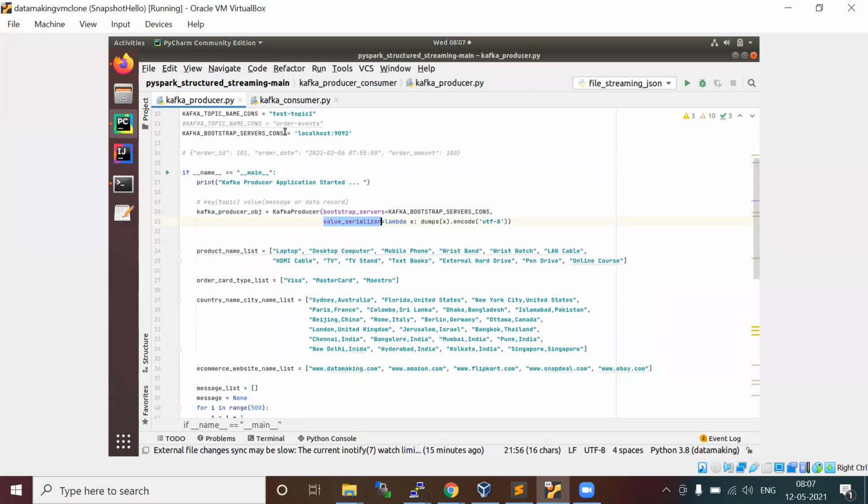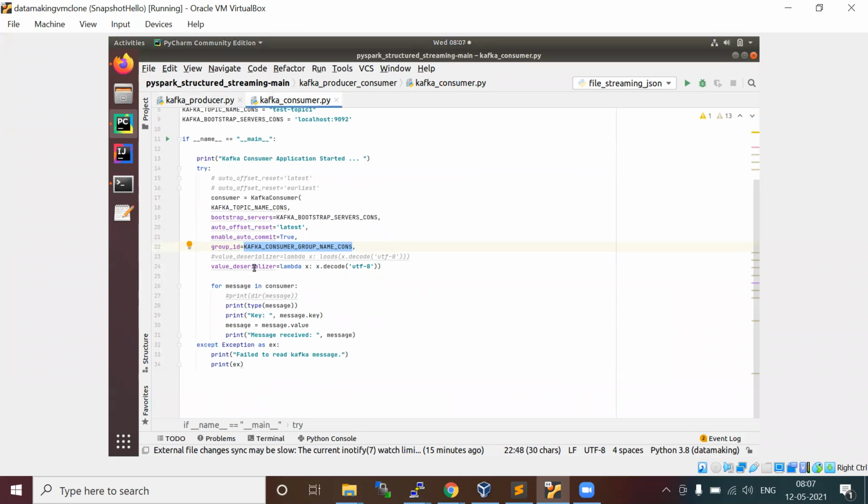We defined a value serializer. Here you have to define a value deserializer, because we need to decode the byte array and make it a string. Once you create a consumer object, you can iterate over messages in the consumer by saying for message in the consumer. From the message you can read a key and value. So in the consumer, you get a key-value pair. Value will have the actual message. I am printing it here.